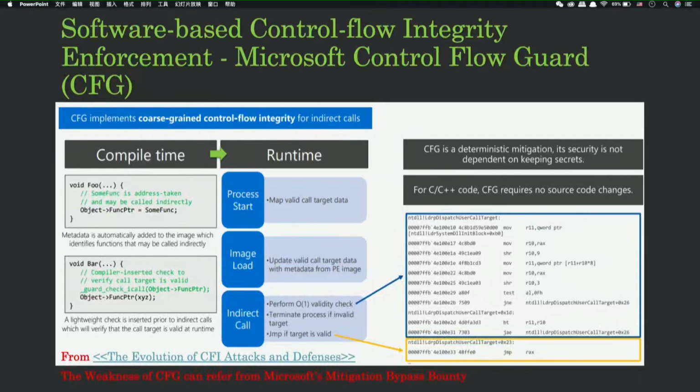But there have been multiple ways to bypass this. If you are interested in this, you can look at the Microsoft mitigation bypass bounty pages. From that, for CFG, Microsoft listed a lot of the known weaknesses of CFG along with what they think are the out-of-scope attack vectors. So all those are useful in bypassing CFG. Later we'll show that some of those, even with the CET enabled, are still valid.